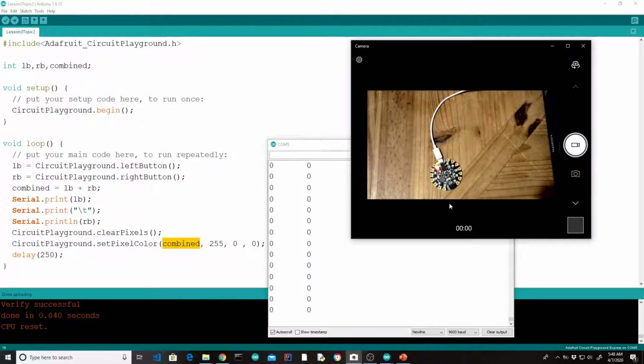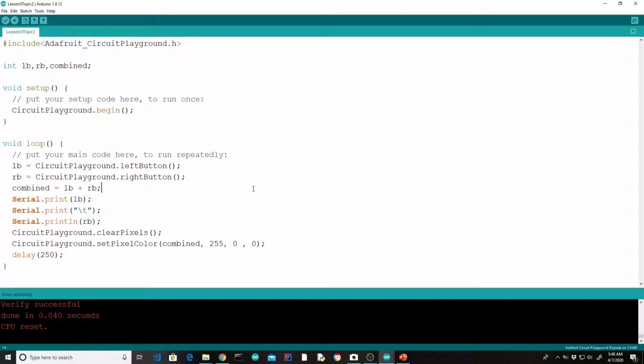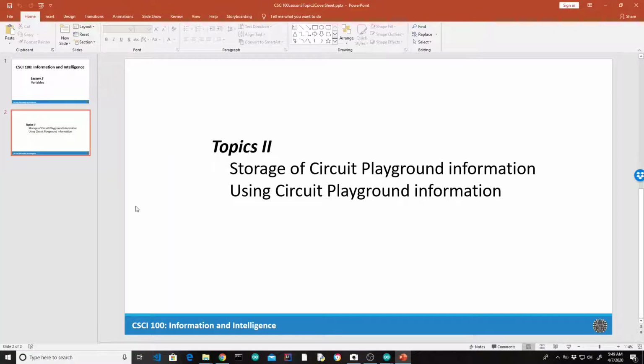So this was a very impactful lesson in that we reviewed the idea of variables, but now we're connecting parts of the Circuit Playground, tying that information to variables, and then using that information as part of another one. Now I use a plus sign here, but if you want to get creative, you can maybe do something with multiplication as well. Again, it's all about the information and what you decide to do with it. So let's go back to our presentation.